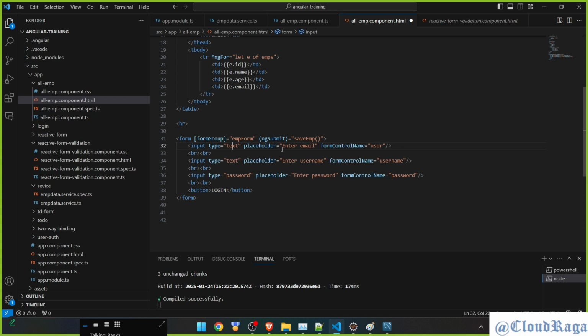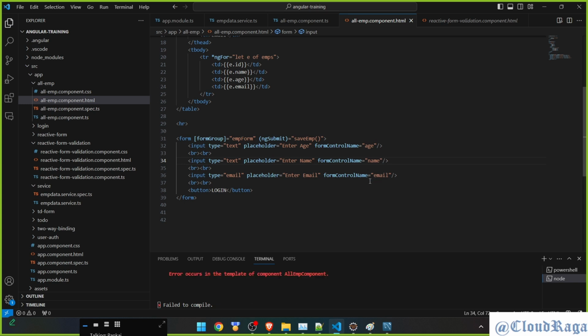So the placeholder is going to be enter age, and it's going to be age. Okay, fine. Next is name. No user, it's just name. Okay, it will be enter name. Next, it's going to be email. So we have a type email. We can also use that. It will be enter email and email. So you have to make sure that whatever name you're giving here, form control name, sorry, you have to use the same on the other side as well.